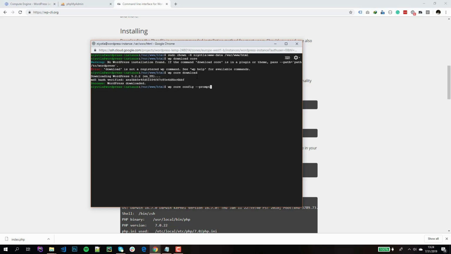So the first thing it's asking me is the name of our database. The database we created is called lamp_CLI. And the DB user, it's the user I created earlier. My password is this. My DB host is localhost. DB prefix, I'll use wp underscore. I'll leave this the way it is. I'll leave this as the default. I'll leave this as the default. Do I want extra PHP? No, I don't. No, I don't want to skip salt. No, I don't want to skip the check. You can choose your own value here.